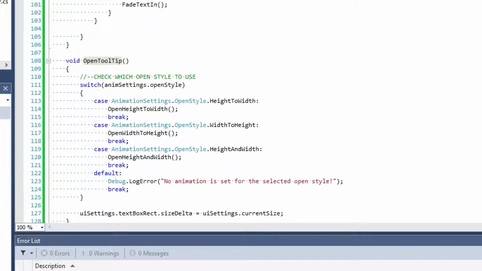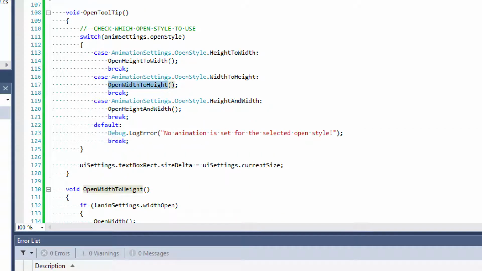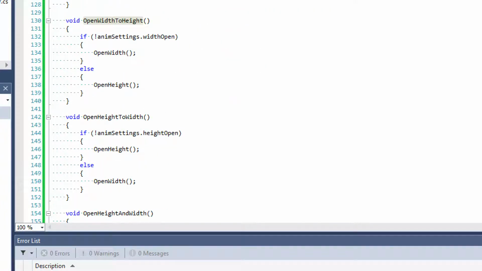Our tooltip method is going to be running a switch statement on our open style enumeration. Our open style enumeration is going to have these 3 different styles, and based on which style we have selected, we're going to run a different method for each. Each one of these is pretty much the same. They're going to be using the methods, for example, width to height.